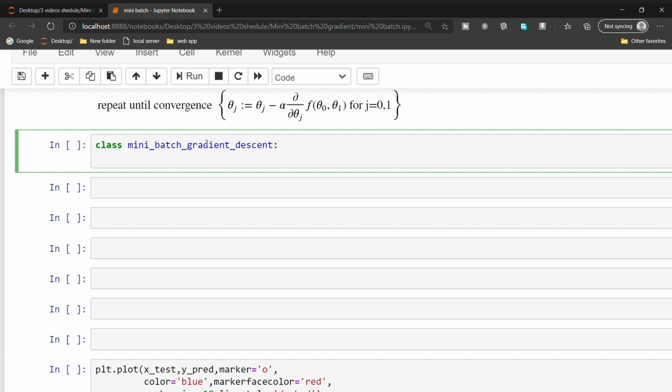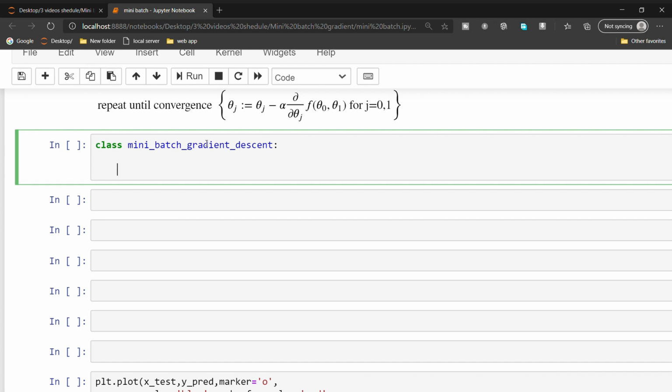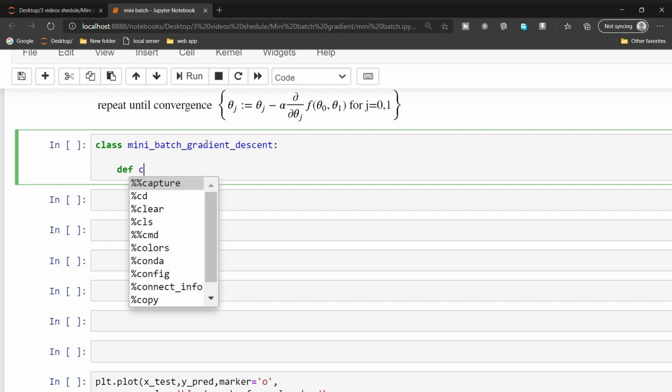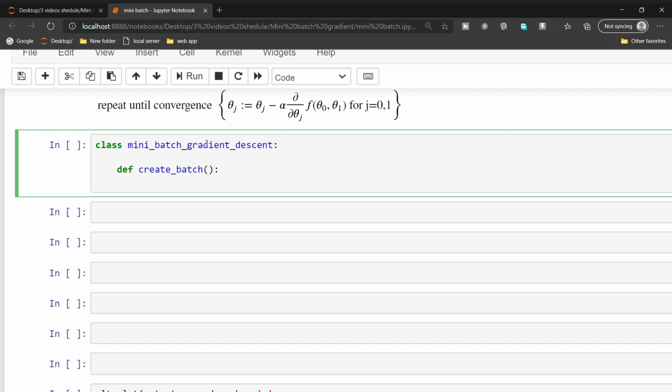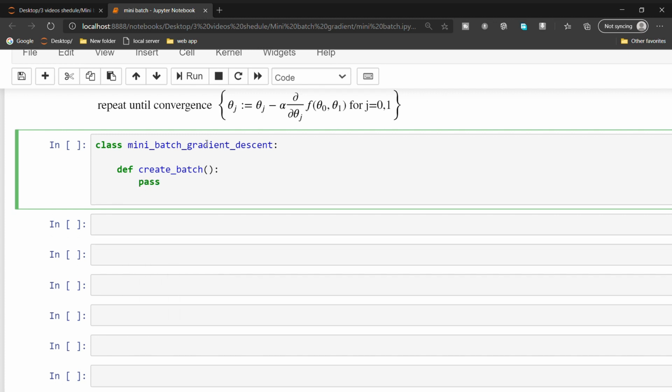Here I'm creating 4 functions. One is for creating batches, another is for fitting our model, the third is for seeing the slope and intercept values, and the final one is for predicting the test values. So I'm creating a function for create batch. Inside it we need to pass some parameters. Currently I'm not keeping anything, I'm just keeping pass. First we create the 4 functions.